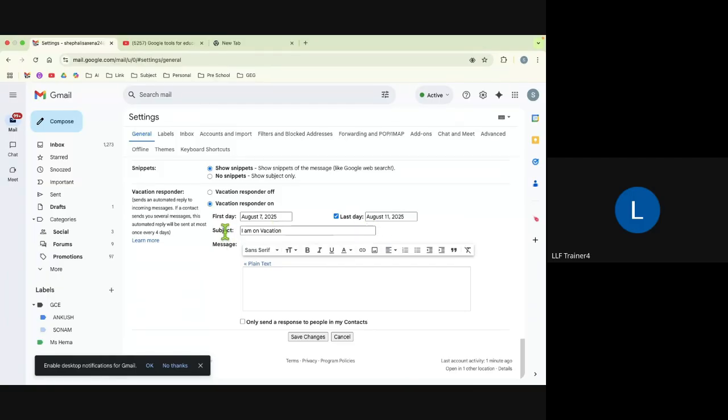Now here, add whatever message you want. For the subject, I have added, I am on vacation. And here I want to add a message, as in an auto reply. I want to add, I'm on vacation and will get back on 12th August 2025. And thank you for your support and everything.